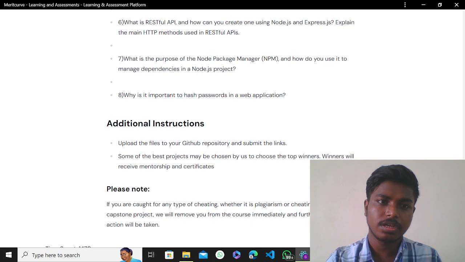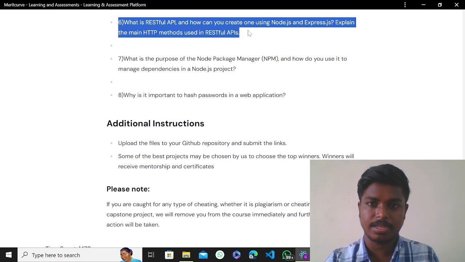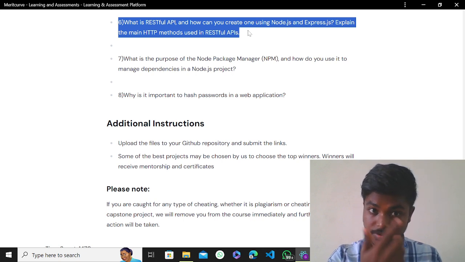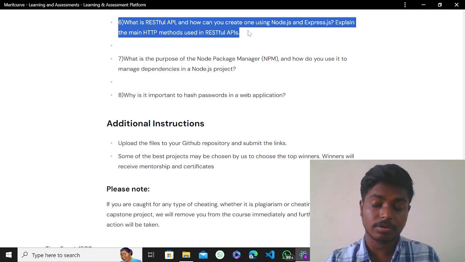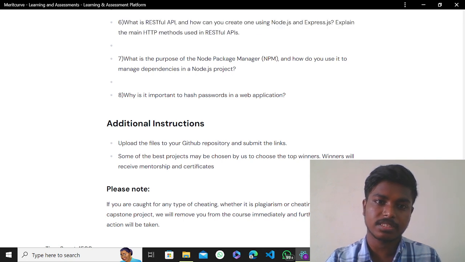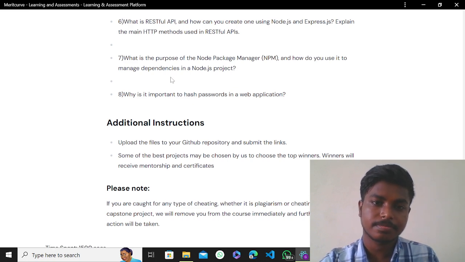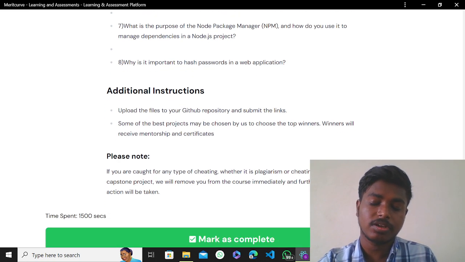Coming to the sixth question, what is a RESTful API? RESTful APIs are Representational State Transfer APIs. These are very useful in a project because the main HTTP methods are get, post, put, and delete. You can retrieve the data, send data to the server side, and you can delete or update it.